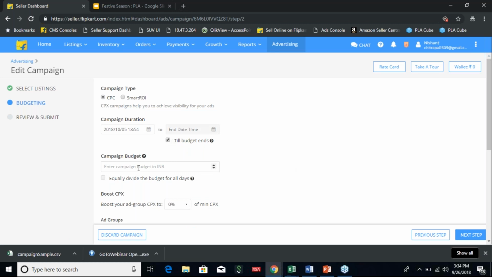Next, you enter the campaign budget. Our minimum criteria for budget is 1,000, whatever amount you can put in. So say, for example, I put in 5,000 for this particular campaign. You can either ask it to equally divide this budget across days. Now, this equally divide option will only work when you give an end date and time. Do remember that, okay? Then you can ask it to be equally divided. For example, say that from the 5th of October, you want to run this till the 15th of October, and for these 10 days, you want to equally divide this budget. That basically means this 5,000 will become a 500 rupee budget for each day.